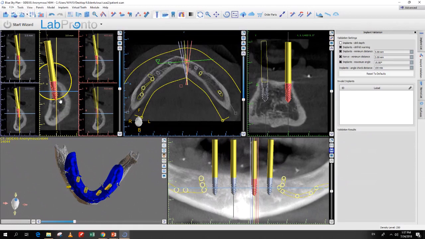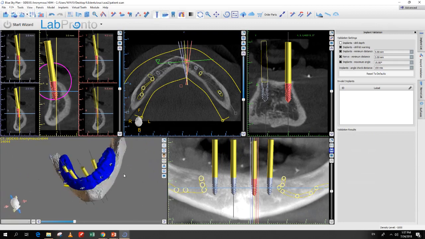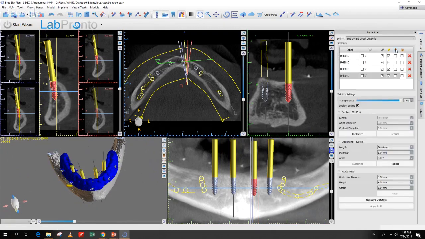Okay, so now we've placed our implants. We created the long abutment. We've discussed the duplication functionality and the validation functionality. Now we're going to go ahead and create our guide. What's important to remember is that you need to turn on those software guide tubes.